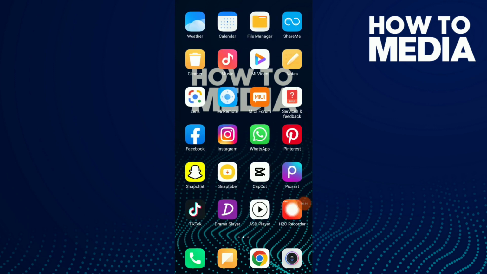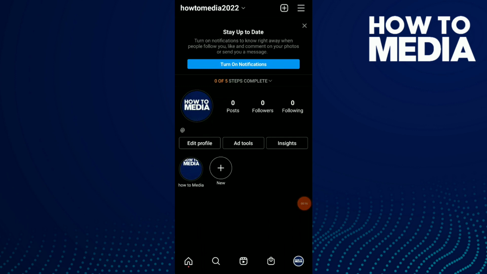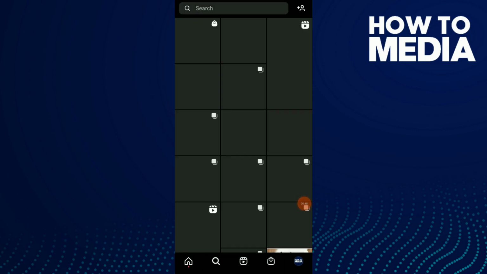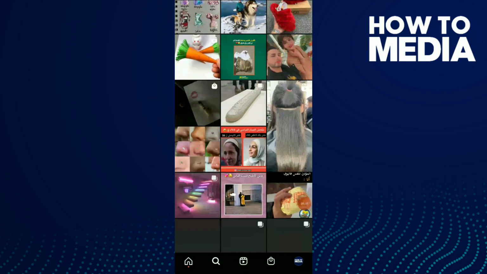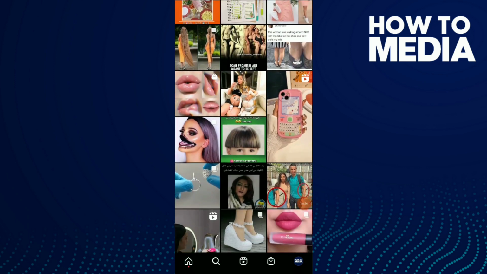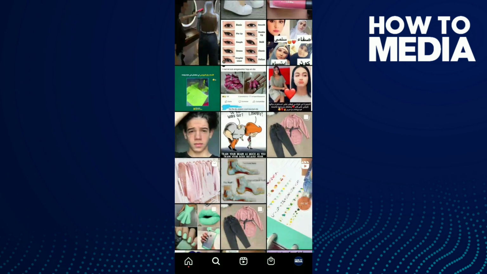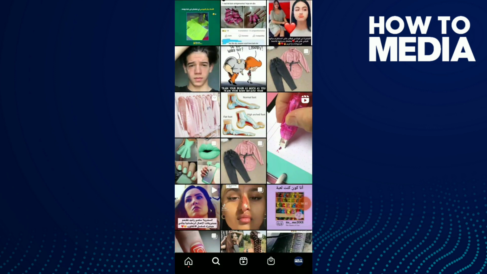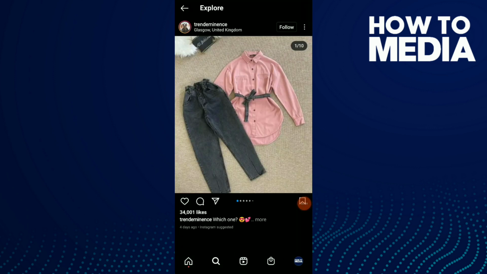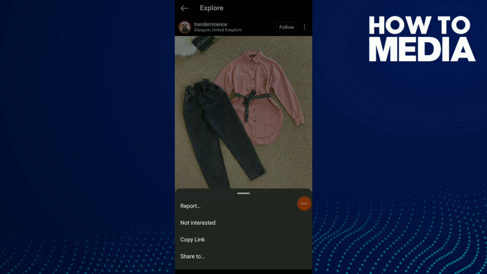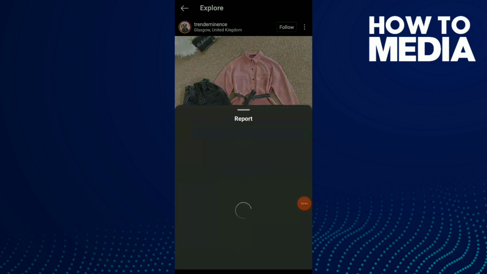First thing, go to your Instagram and click on the search icon. Seen posts. So for example, I'm gonna click on this one and click to report this post. All I need to do is click on those three points up there and click on report.